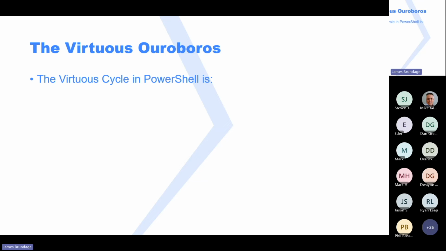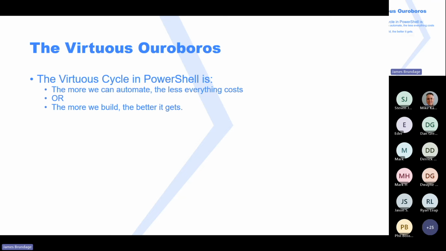So the virtuous cycle is a thing that's talked about in PowerShell a fair amount, at least in business process conversations. It basically means the more we can automate, the less everything costs. If I already have a PowerShell script that does something, I've reduced its cost to close to zero. I just have to plug in parameters and then it works, right? And the more and more we do of it, the less everything costs us and our employers. Or, put more simply, the more we build, the better it gets.